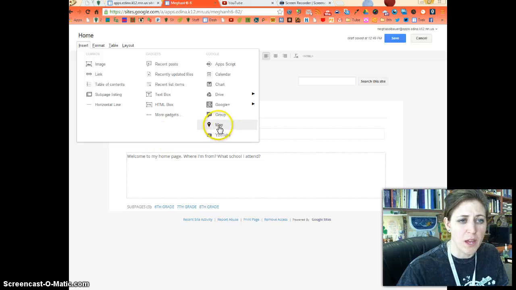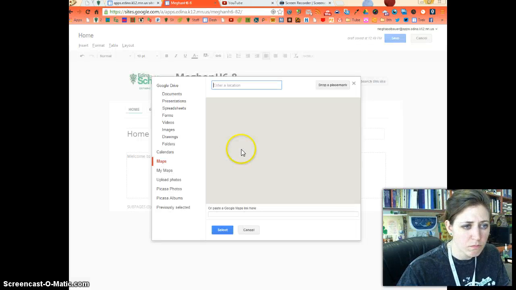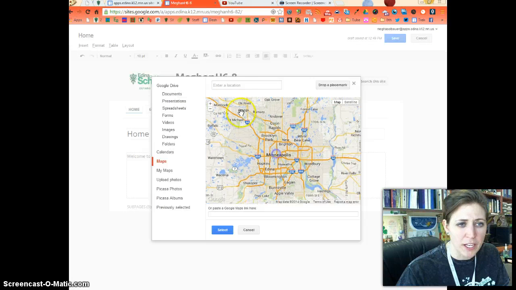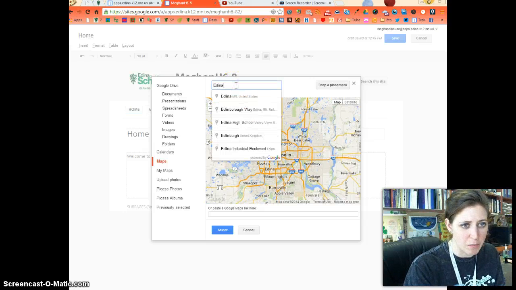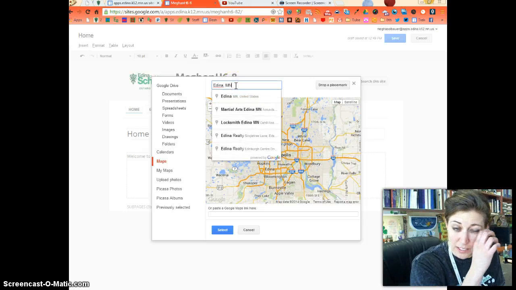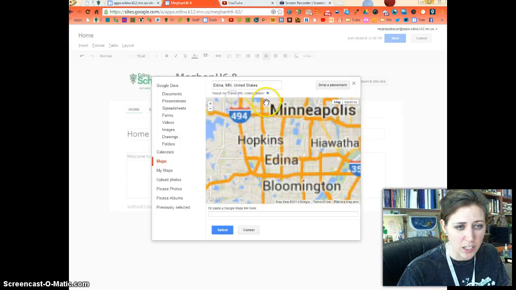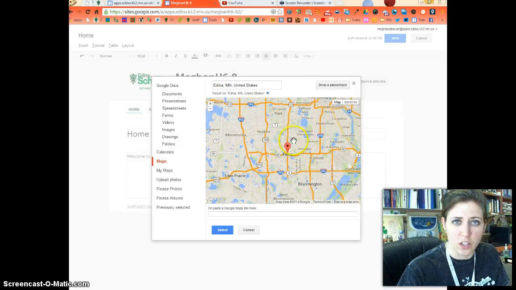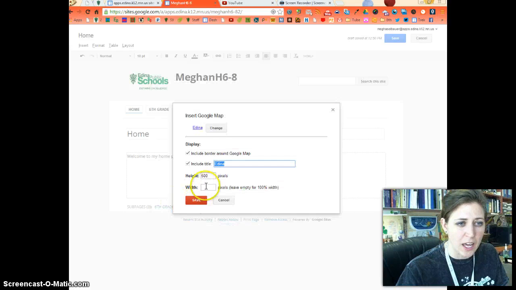The first one I'm going to put on is a map, because that's kind of cool. With my map, I can enter a location. Right now we're in Edina, Minnesota. If I type in Edina, Minnesota, all of a sudden I get all these things, and there it is. So there's my dot, and I'm going to hit select, and I want to insert the Google map, include the title. Sometimes people take off the border and sometimes they put it on. You can play with that and decide. Remember, you can always change it. It's technology. And then I hit save.